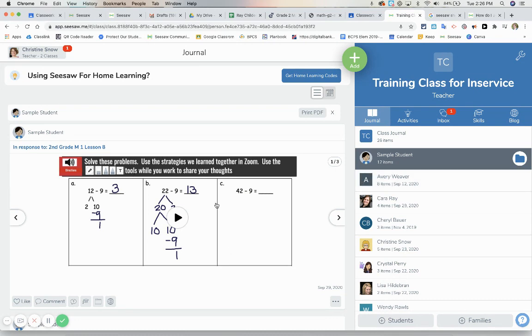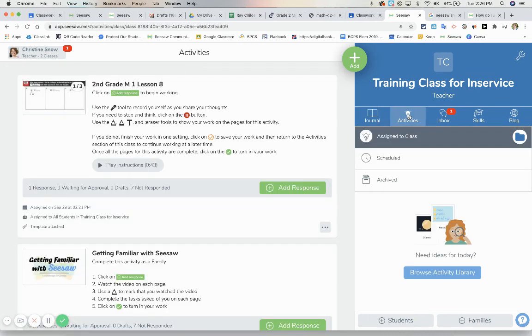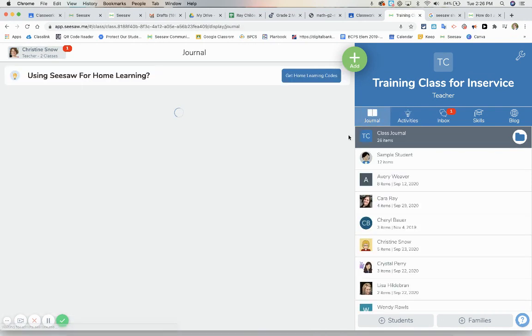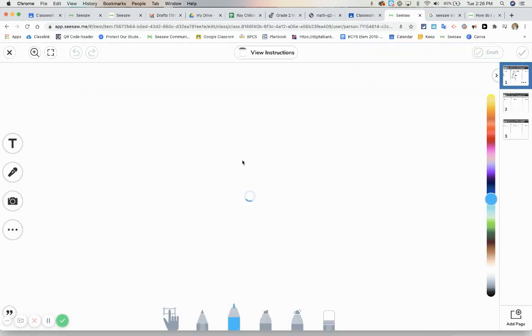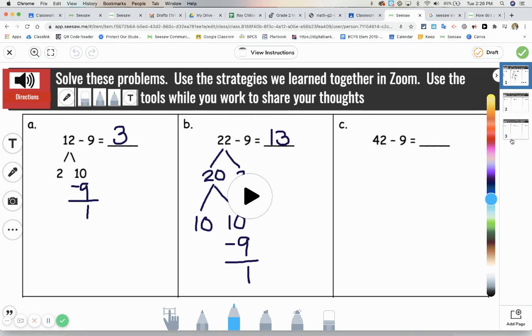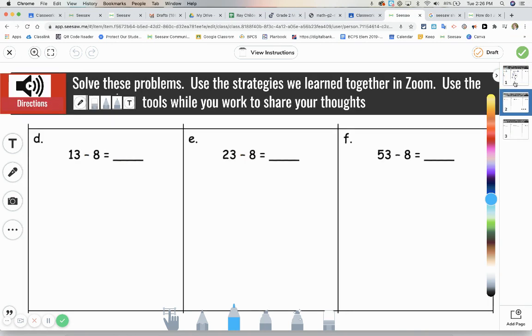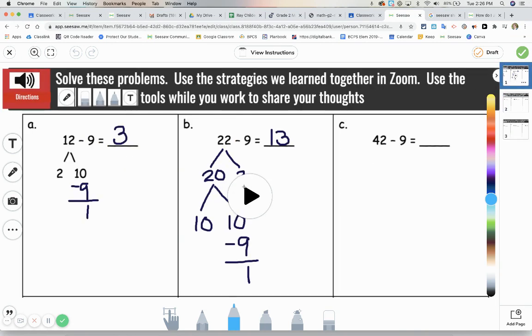If I did not finish it, or if I needed to go back and work on it again, I could go under activities, and I could click back where it says add response, or as a student, on the journal, if I accidentally turned something in and I wasn't finished yet, I could click here and I could click on edit the post, and it would let me go back in as the sample student and continue working to do the rest of the pages. I would click on page 1 again, and I might need to do a new recording.